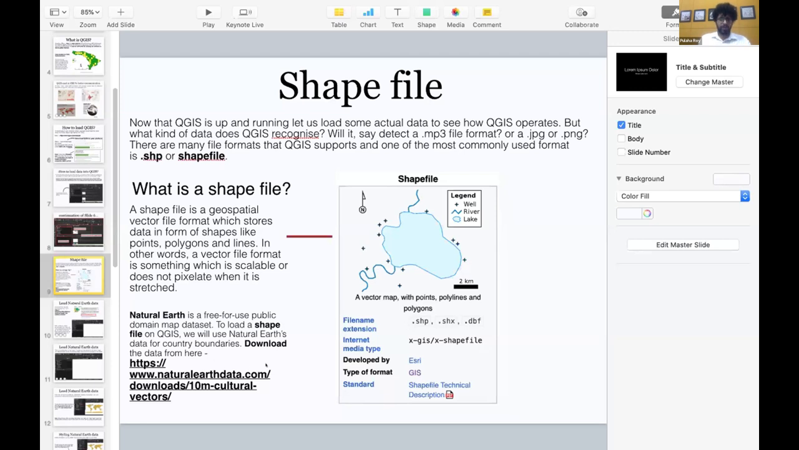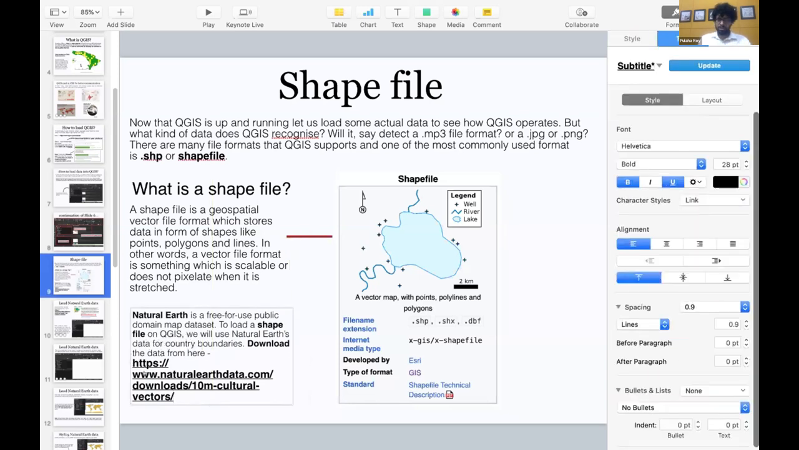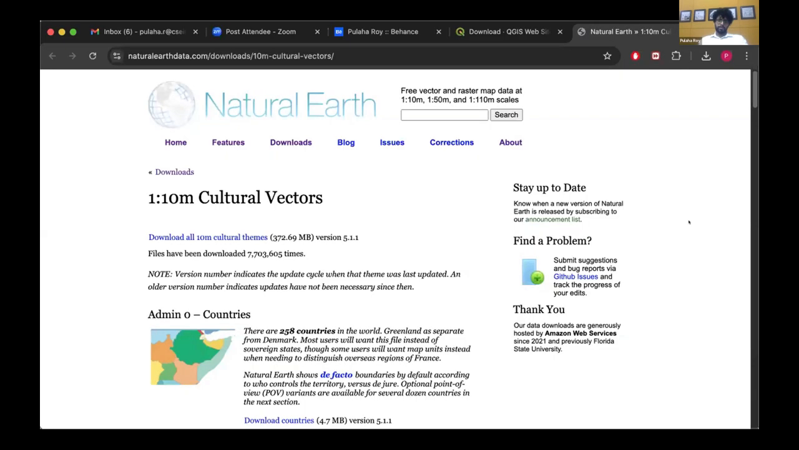But for the time being, what I would like you to do is, here's the link. Just go to the slide and click on this link. We'll also share the link with you in the comments section. And let me share my screen. Can everyone see my screen? Let me just share my screen once more. Yeah. So this is Natural Earth.